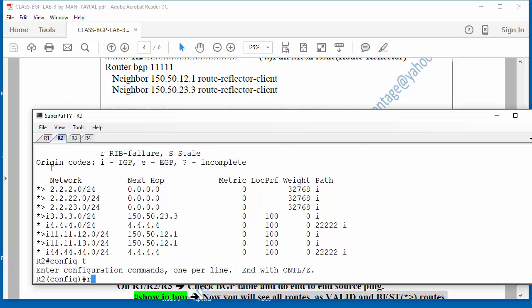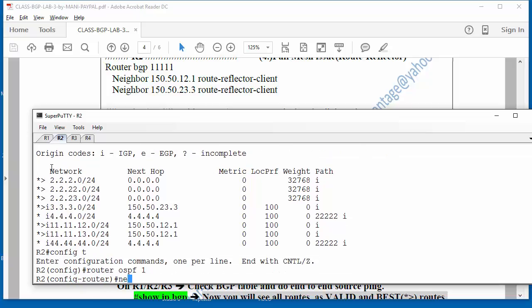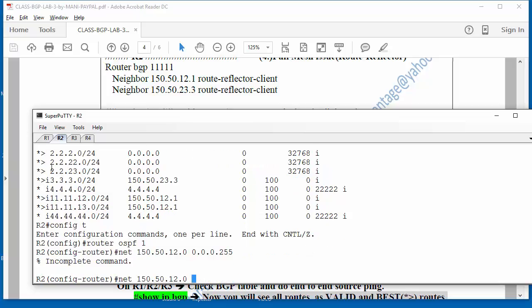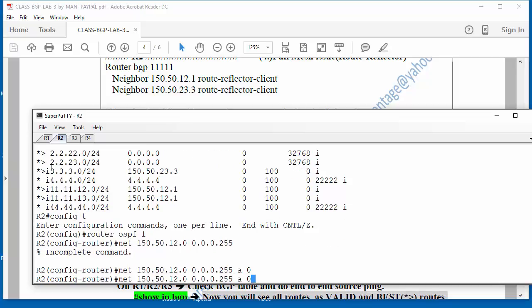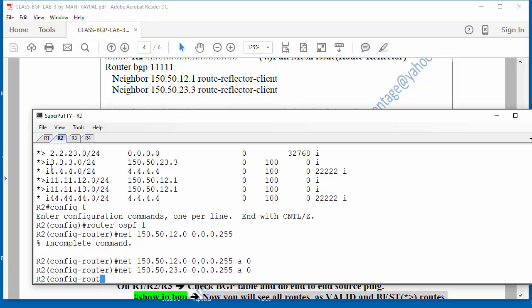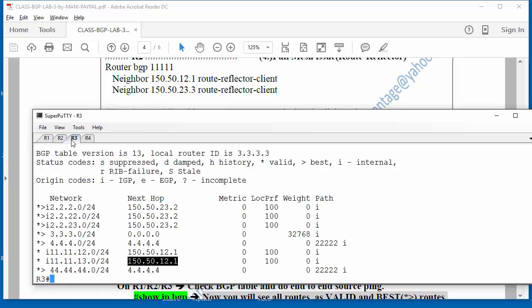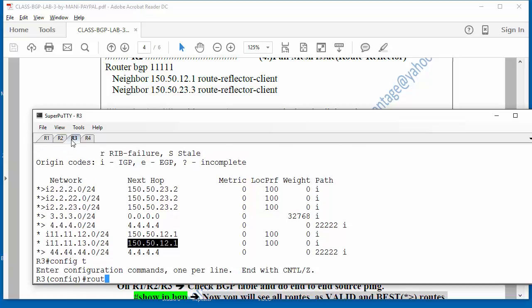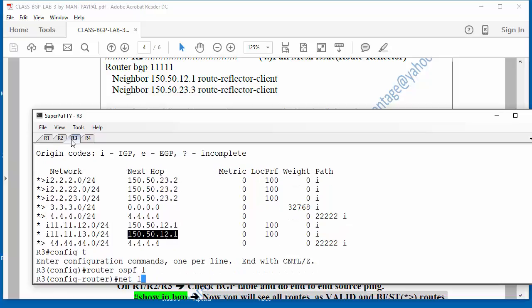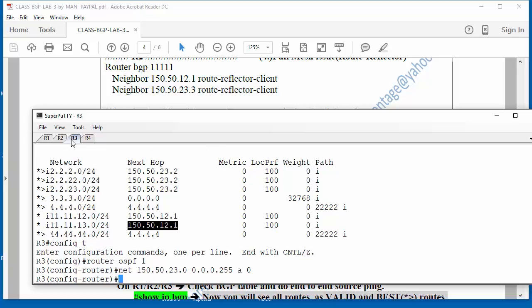Config T, router OSPF 1, network 150.50.12.0, 0.0.0.255 area 0. Do the up arrow, change this 12 to 23. I'll come to my router 3 and advertise as 23.0. Config T, router OSPF 1, network 150.50.23.0, 0.0.0.255 area 0. Guys, you should have the diagram handy in order to follow what I'm doing. Maybe I'm a bit faster.